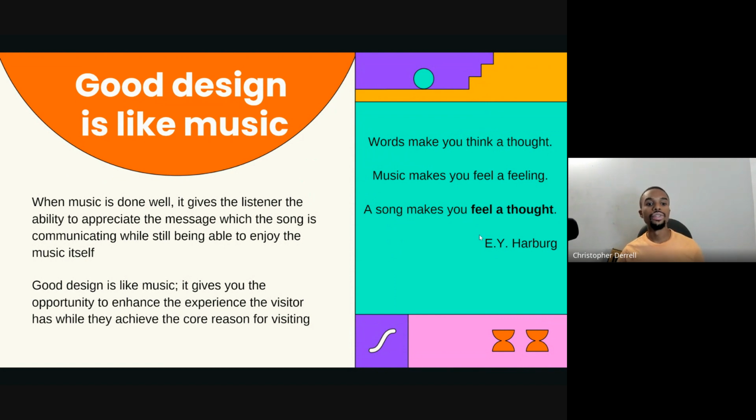It gives you the opportunity to enhance the experience the visitor has while they achieve the core reason that they're on your site visiting. None of us goes on Amazon.com just for the user interface and just to say, wow, the buttons are so yellow, the pictures are so big. But at the end of the day, the way that it's designed and the way the experience works is there to help us get to our core reason for visiting, get it done. And so good design is like music in that it works together with the content that's actually being produced.